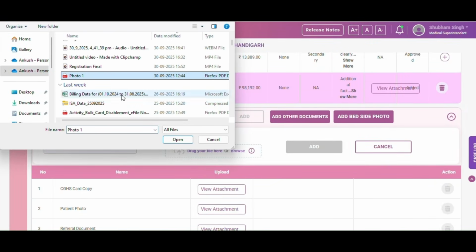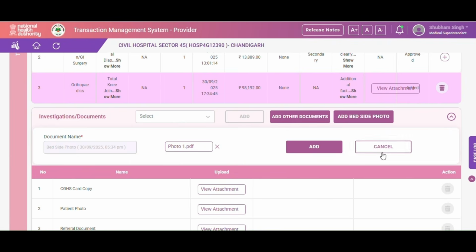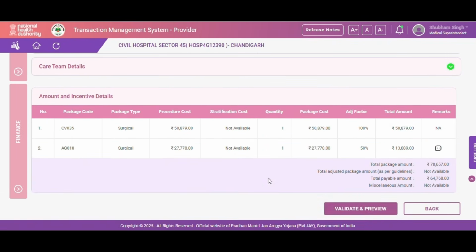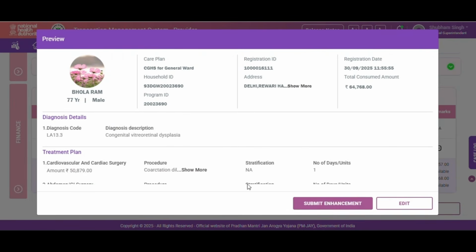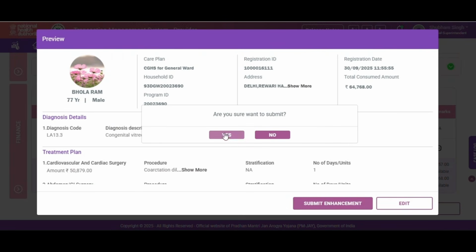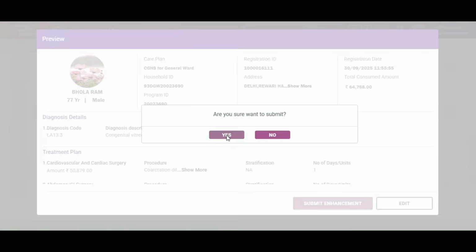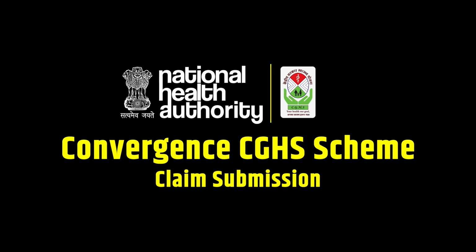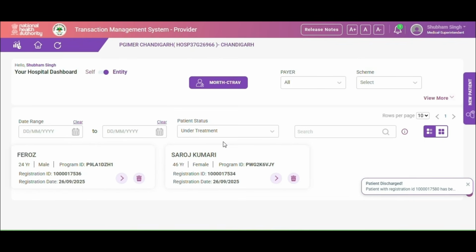I'm going to upload the photo. Click on add and proceed with validate and preview. Submit the enhancement, then click on yes to submit. Post that, we are going to start with the claim submission process.